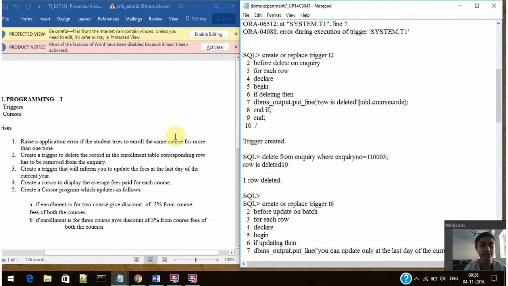The second question is create a trigger to delete the record in the enrollment table. Corresponding row has to be removed from the inquiry. So basically we're supposed to create a trigger to delete the record in the enrollment table, and the corresponding row also has to be removed. So again, following the syntax, create or replace trigger T2, trigger name, before delete on inquiry for each row. So here, because we have to delete it, we are using the event delete, which is for each row.